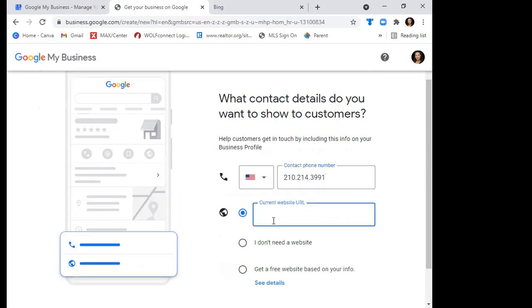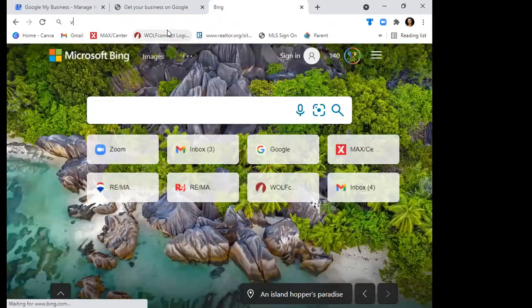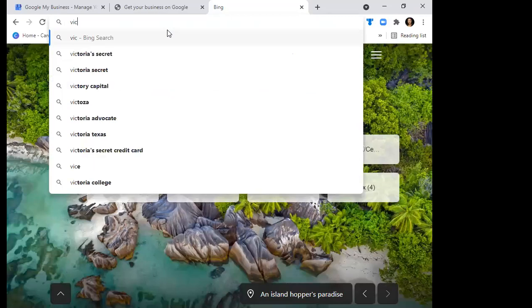Okay, current URL. If you have a custom URL, you can put it in here. However, you also have your remax.net URL. Do you have a custom one or just the Remax one? And what is your Remax username? Do you remember, Victoria? The Remax email. What's the Remax email?